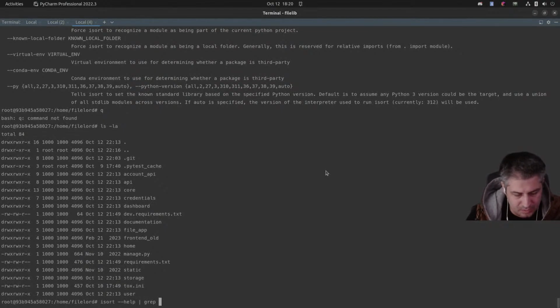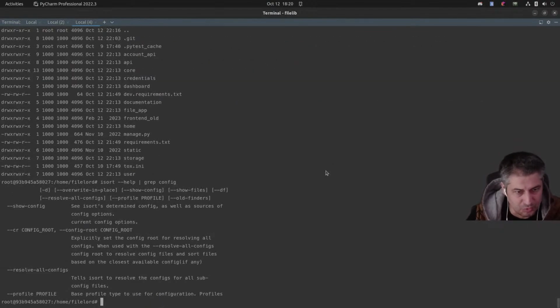So if I grab config, I'm guessing there should be show config. See how to determine config as well as sources, config options. Config, set the config root for resolving all configs when used. Profile, based profile type to use for configuration profiles. I know that it takes our thing into consideration. I'm trying to understand why.